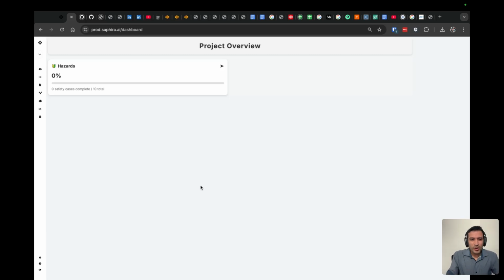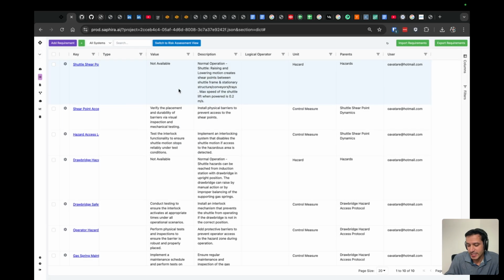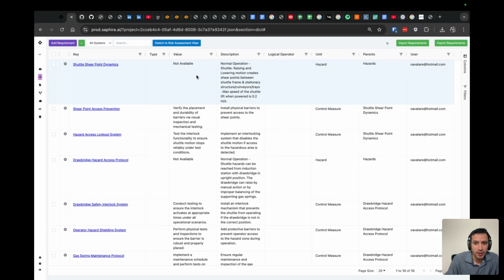Hey, all. You're very familiar with the way that Saphira captures hazards right now and builds up risk assessments. But what I'm about to show you is our most exciting sneak peek at a streamlined dashboard to do all of this. So what you've already seen has been this requirements table where we enumerate a bunch of hazards and the control measures that we've generated and inferred off of these.